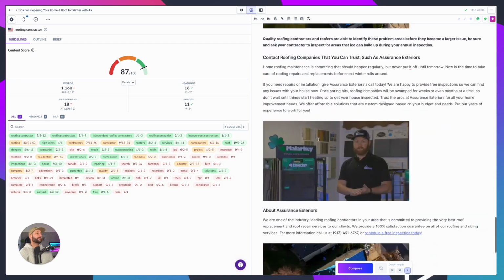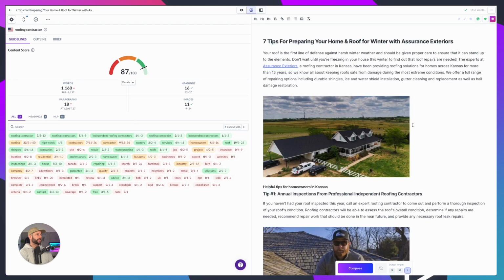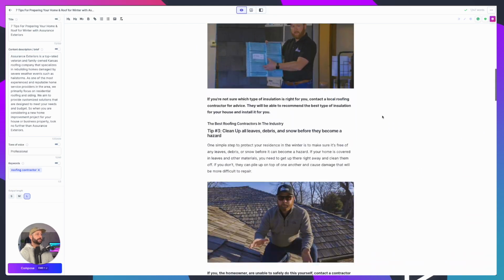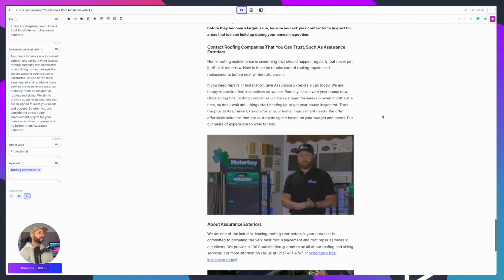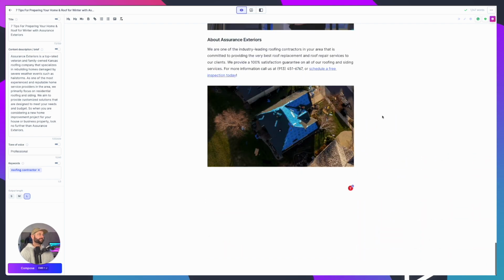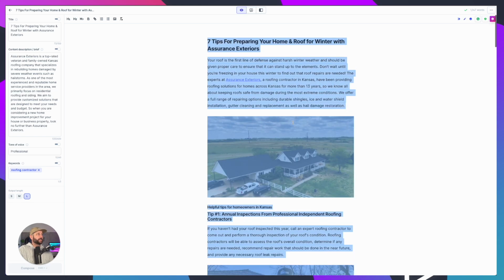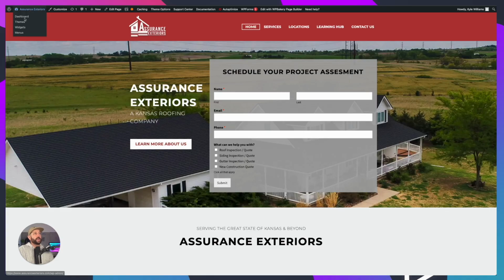Okay. So the very last step, once you've got your article written like this and it's ready to go, I've got my images in there. I've linked in a couple of things, and it's ready to rock and roll. I pretty much just Command A, highlight all of it, copy it. And then for me, inside of WordPress, I'll just go to the dashboard here for Assurance Exteriors, and I will just add it in as a post.